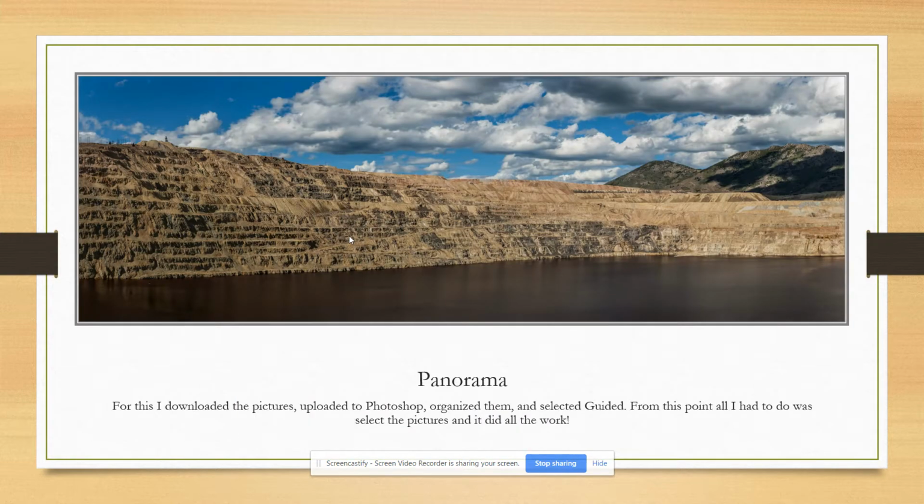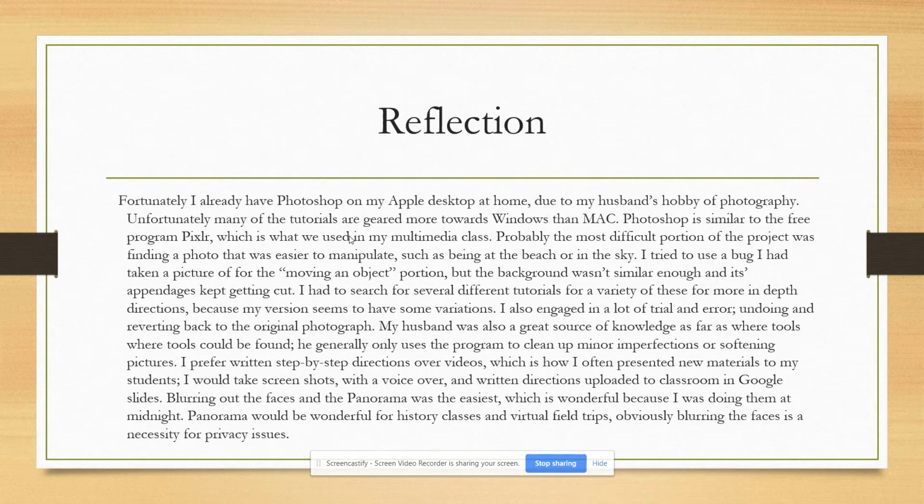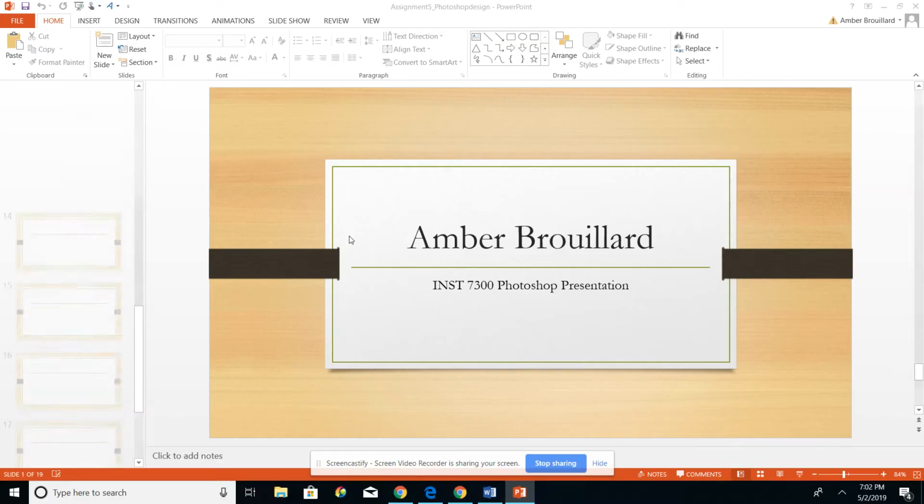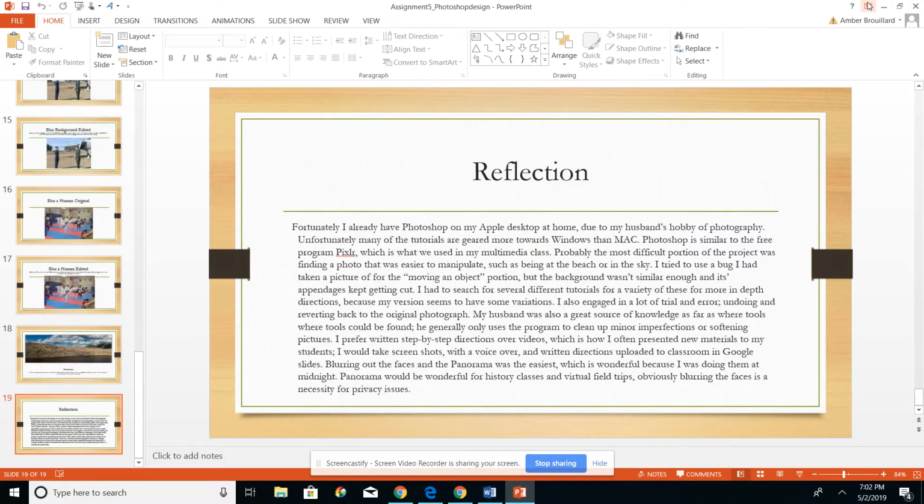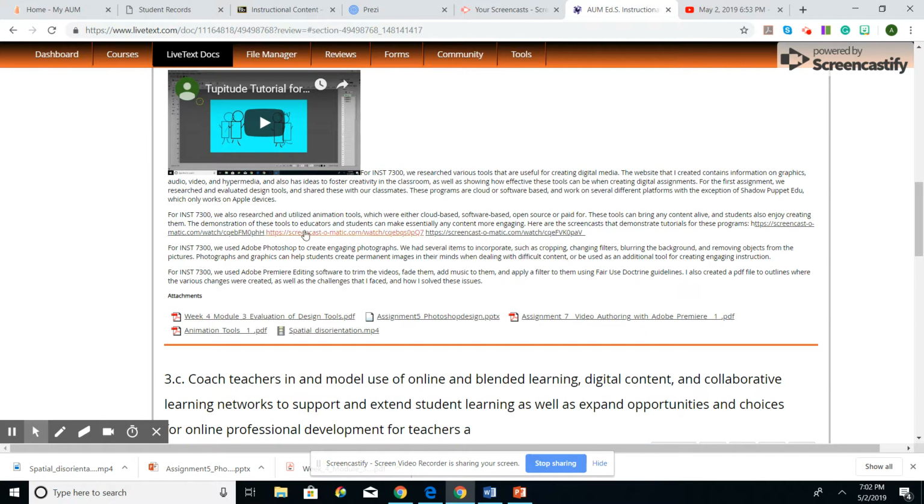A panorama shot. This one was a lot of fun and it wasn't nearly as difficult as I thought it would be. I downloaded the pictures, uploaded them, and then you organize it. Photoshop actually does all the work. And then here I reflected on different things that I did and issues that I may have run into, places where I found information. I've used it previously when I taught multimedia in middle school. I've used programs that were very similar.